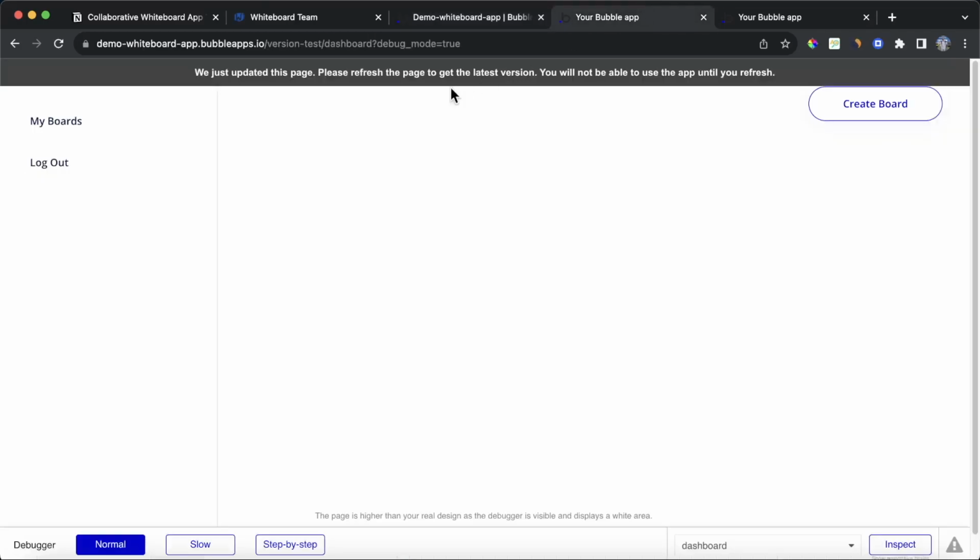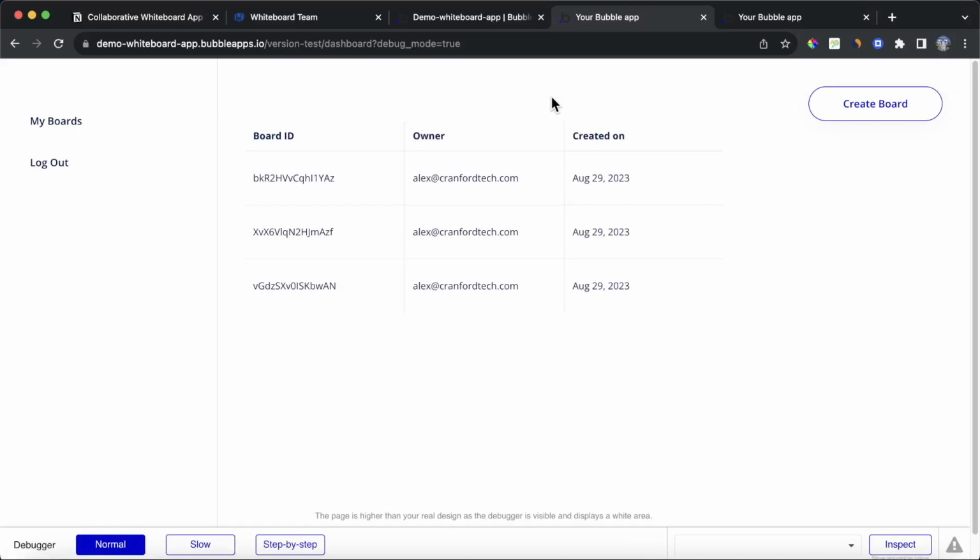Okay, let's refresh our dashboard page and see how that looks. And you can see there we have 3 boards that Alex at cranfordtech.com is a member of. You can see they've all been created on the 29th of August, which is today's date. So this is good. We can now see the boards that we've previously created.